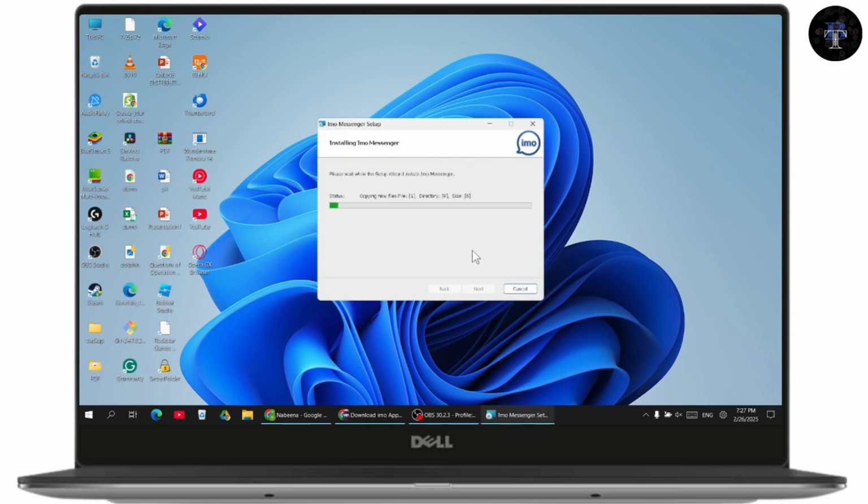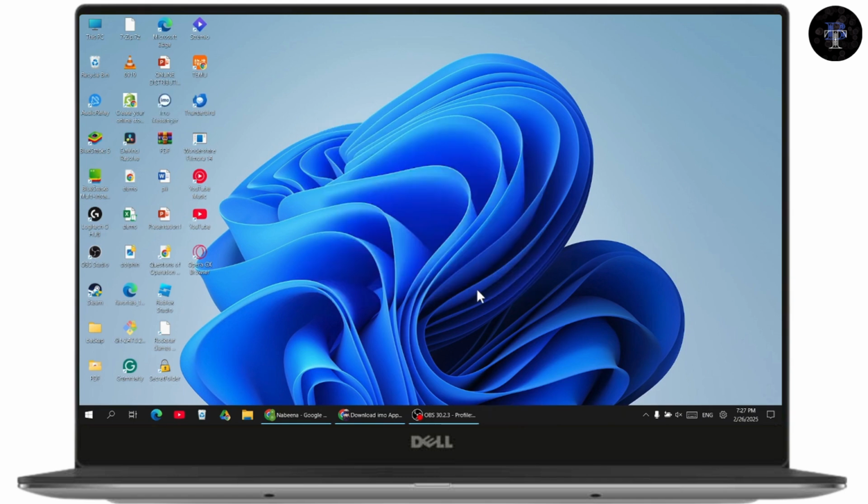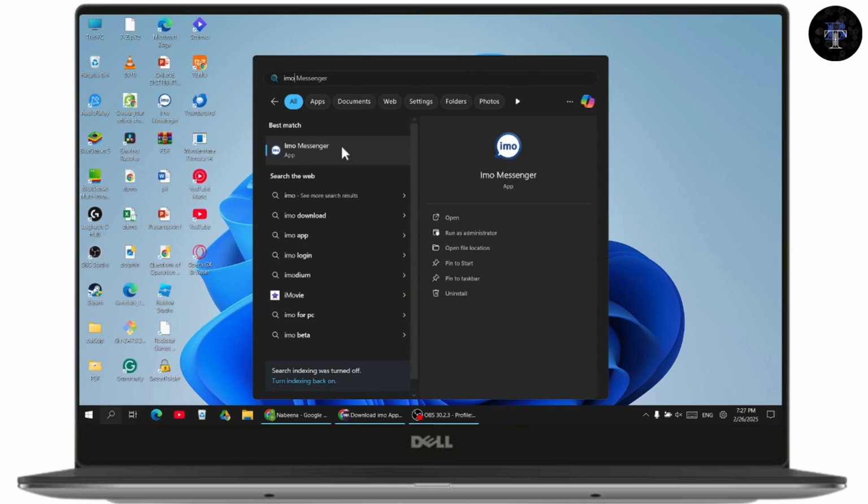And it will start installing the IMO application. After that, go with finish. And that's it. The app has been installed. Now you need to search for IMO Messenger.